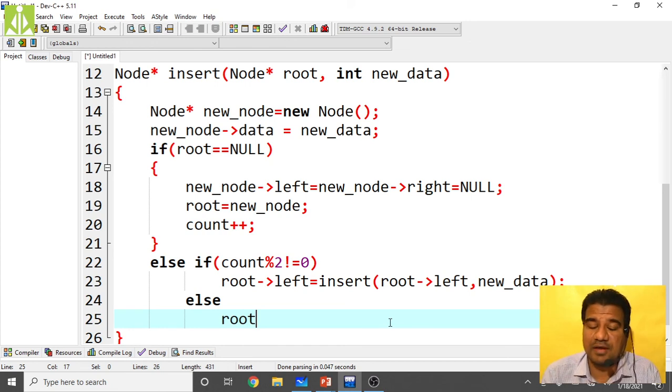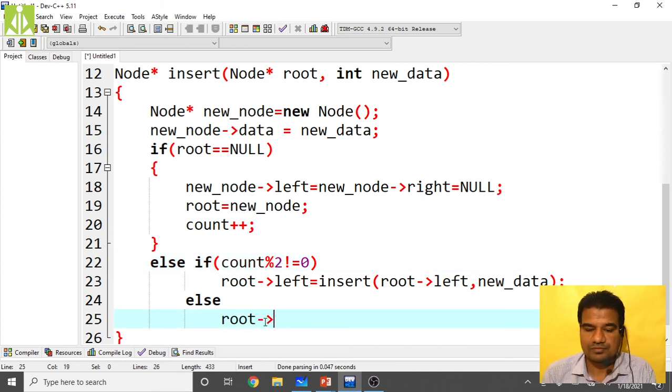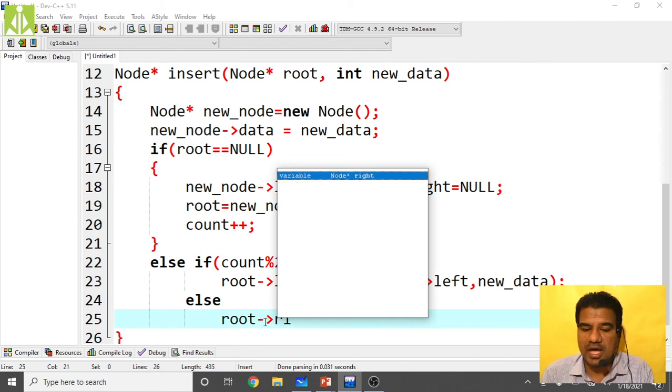Sir, here we are checking for the oddness of the number, isn't it? So here count modulo division 2 not equals to 0, we are saying. Whenever the count becomes odd, then only this will happen. Otherwise, whenever the count value is even, this thing will happen. We are doing the insertion at the right side.